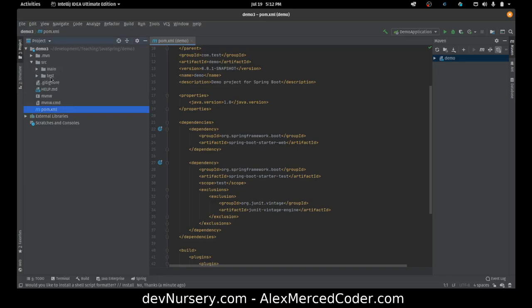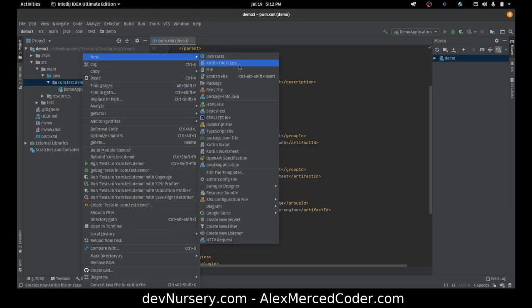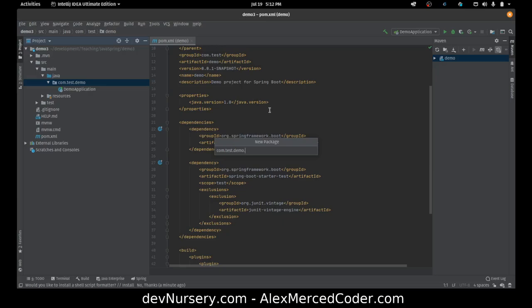Then here there's a folder for tests, and there's a folder for main. That's your main application. So right now, if we go in there, Java, com test demo, here's the actual application. This actually spins up the web server. What we're going to want to do is create a controller, meaning be able to actually create routes. This will start up the web server on port 8080. What I'm going to do is create a new package, and I'm going to call it controllers.